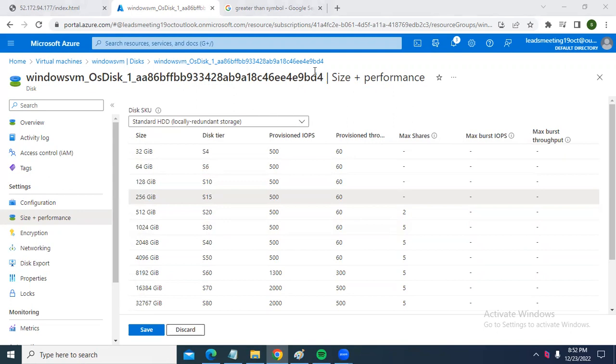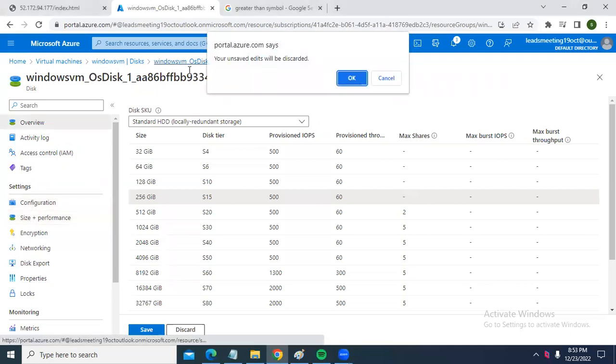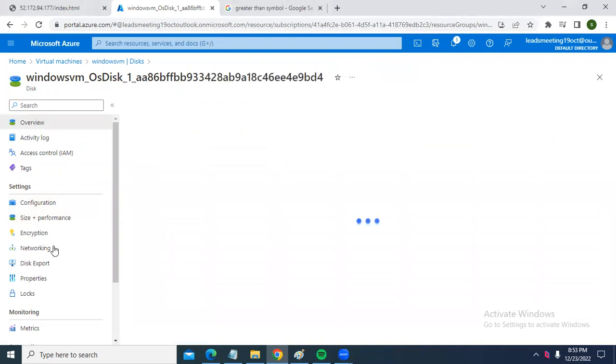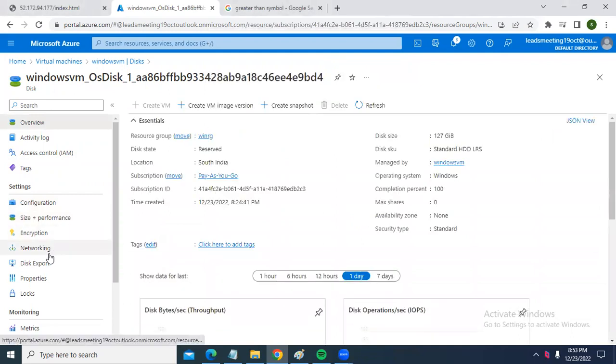Yeah, this is what horizontal, right? This is vertical, not horizontal. Okay, I am not increasing, I have just shown one. And let us go to disks once again. Go back. I will show how to add a new disk. If you want to increase the size, just hit on save. That's all.